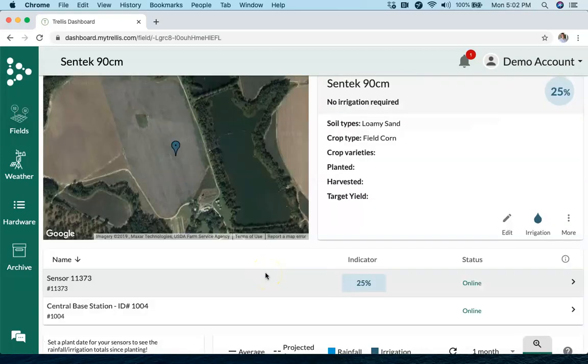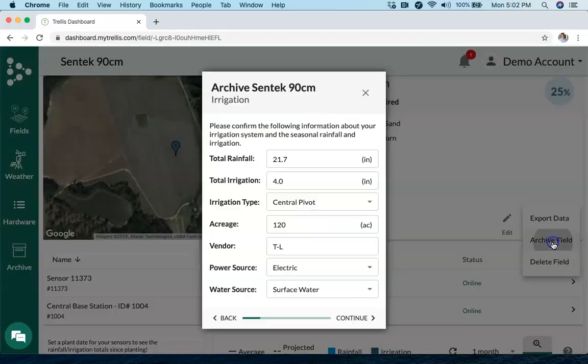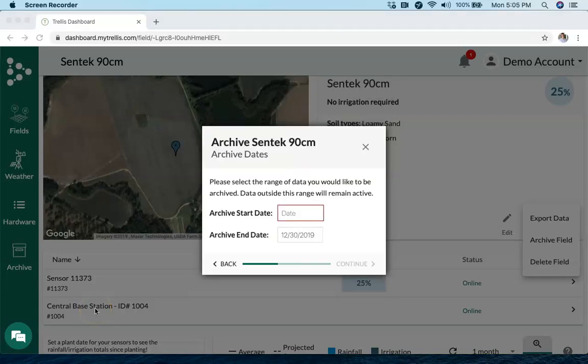From this field's details page, if I just go to More and click Archive Field, it will have me confirm this information about seasonal rainfall and irrigation. Just make sure all this information is correct. Push Continue, and now this is just asking what is the relevant data that we have to select here.